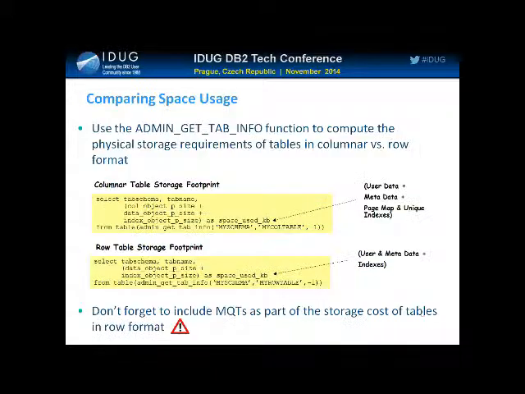Simple example here. If you're trying to compare space usage in a columnar versus row table, same table just in the 2 different formats, for BLU you would want to make sure you look at the columnar data and index size. For the row table storage, you would only need to look at the data and index size, although technically, you could use that first query for both. The columnar size is just going to be 0 for the row tables. So it's a very simple way to look at the actual physical size of your columnar versus row tables.